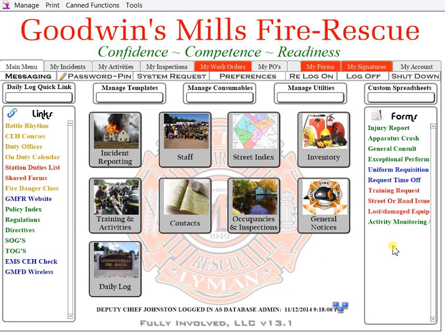The gadget on the right is called Forms, and this is where you can create your department customized forms to be filled out for different reasons. If you look over here, Goodness Mills has one for injury reporting, apparatus crash, exceptional performance, so on and so forth. Just because you have a form doesn't mean it has to be on the main menu either.